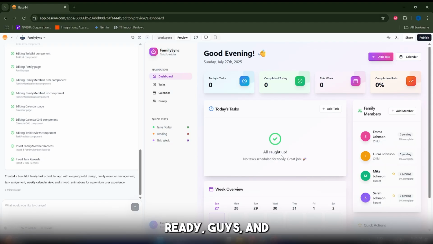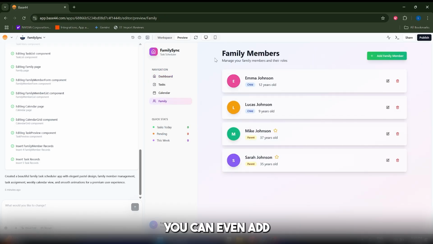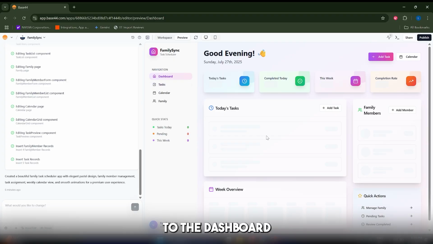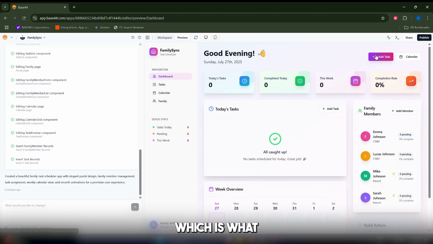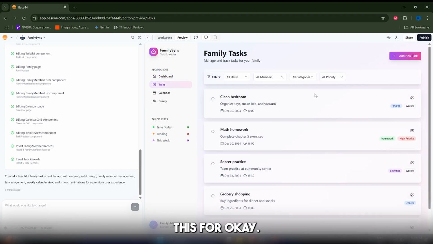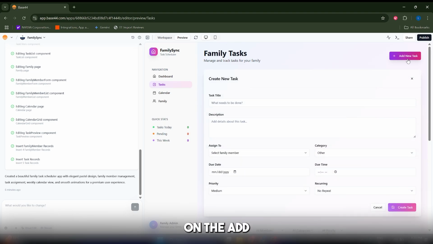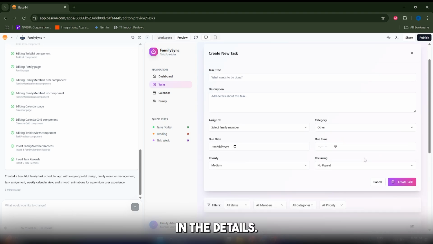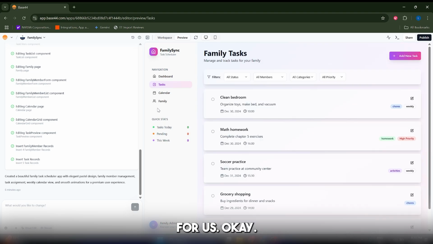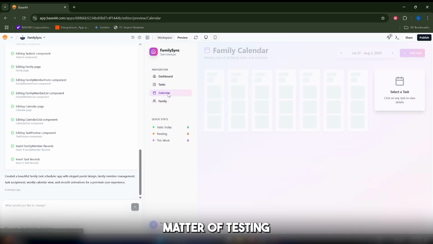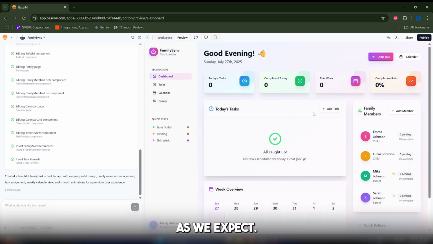Now it's ready, guys, and it's looking beautiful. You can interact with the preview. You can, for example, click on the different family members. As you can see here, you can even add new family members and so on. We can just go back to the dashboard and we can add tasks, which is what we created this for. We can click on the add new task button and we can fill in the details, and that's going to create a task for us. So this is a matter of testing if the app is working as we expect.